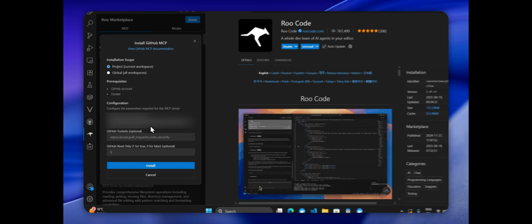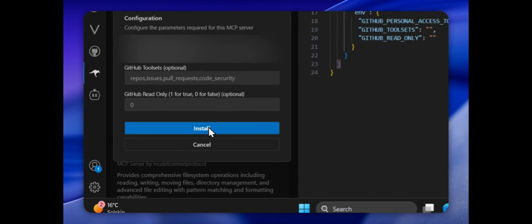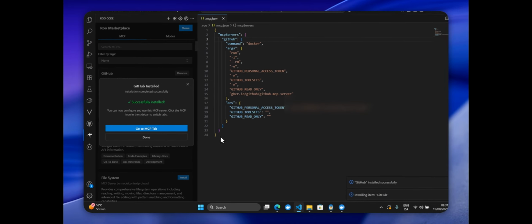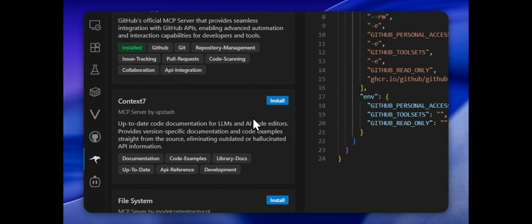Okay, so once you enter your GitHub personal access token, then simply click on install. Then this JSON file will be created successfully. Now to use this MCP server, you have to run Docker also. So I'm already running Docker. If you don't have Docker, then simply install Docker on your machine. Now it's showing successfully installed. Perfect.